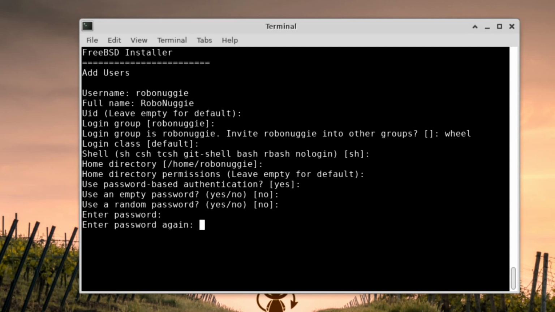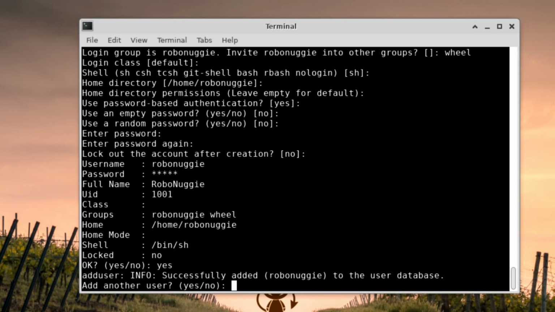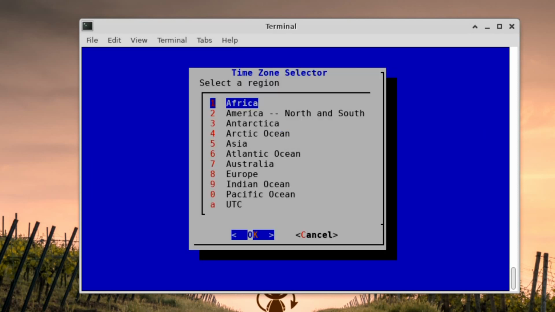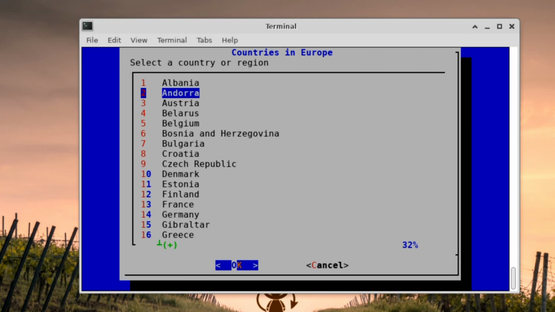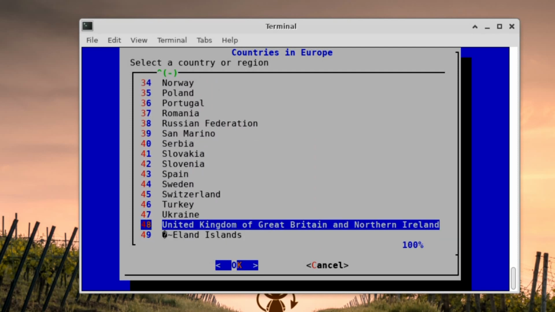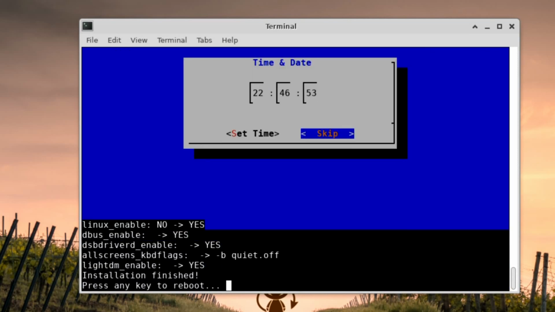And again, lock out the creation, no. Is everything okay? Yes. Add another user, no, we're alright for the moment. And I'll press no here to set the time. Go down to Europe, and all the way down to the United Kingdom, which should be at the bottom, or near the bottom. There we go. Press OK. Skip for this, skip for that, because the time is right. And that's it. We'll reboot, and we'll go in to have a look what's new.